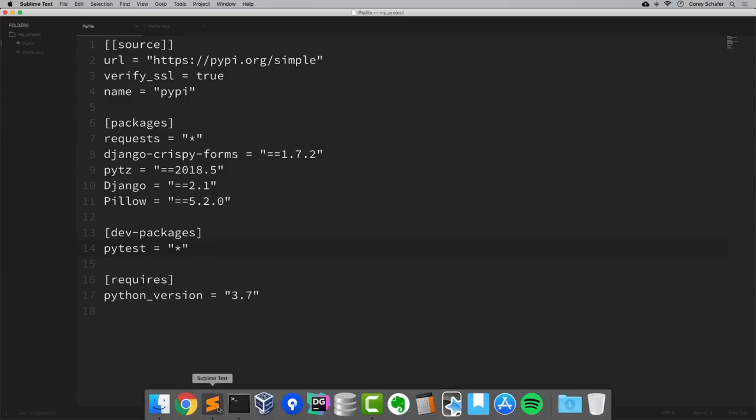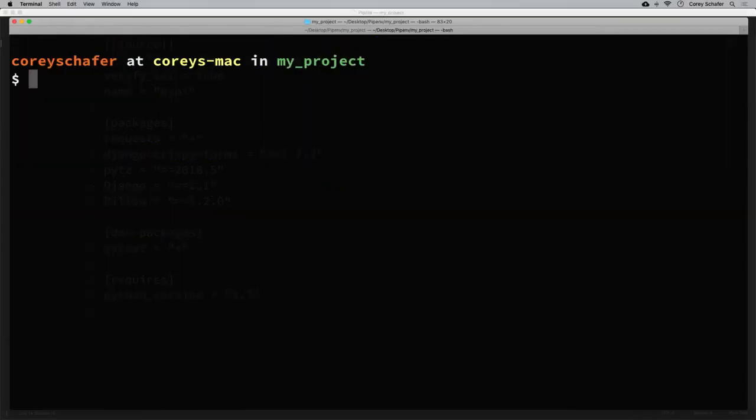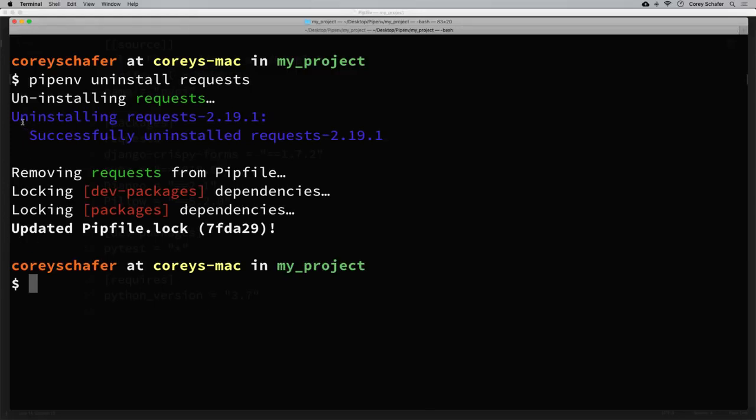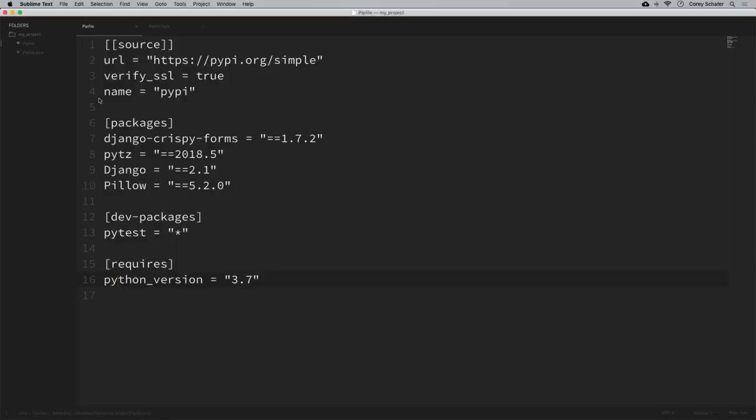Okay, so now let's go back to our command line, and let me clear the screen here. Now, if we ever wanted to remove any of these packages that we've installed, then it's as easy as going back to the command line here and using the uninstall command. So we can just simply say pipenv uninstall, and I'll go ahead and uninstall requests. So I will run that. And we can see that it uninstalled requests and also removed it from our Pipfile. So if we go back to our Pipfile, in our packages here, we no longer have requests. It's only the packages that were in that requirements.txt file from before.